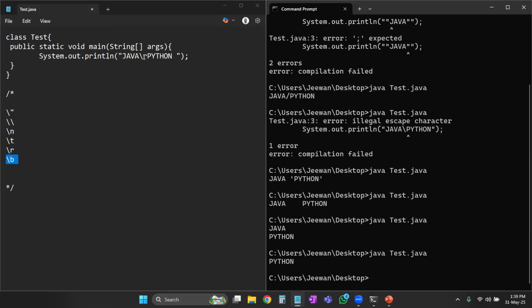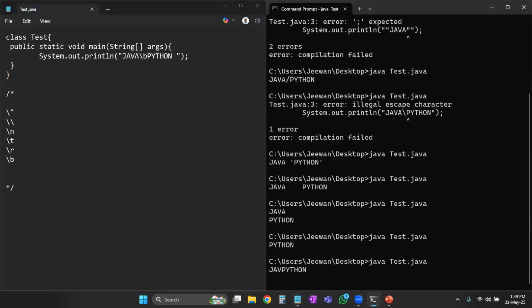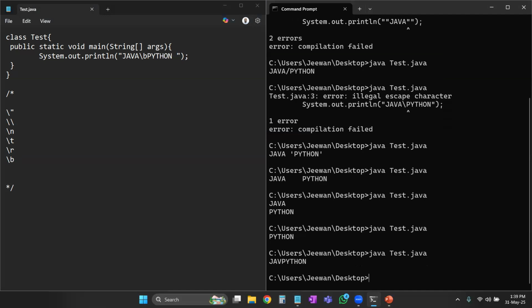What does the slash b do? Now, what does the backspace do? When it prints Java, and then does the action of the backspace, it types Java, then backspace, and then it prints Python. So the output will look like JAV Python. That is how it will be printing.